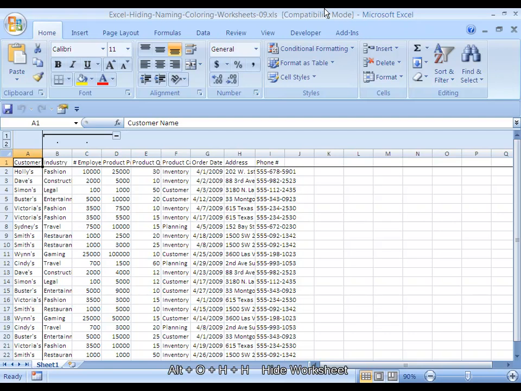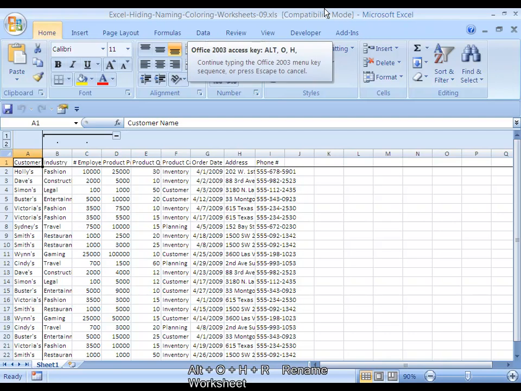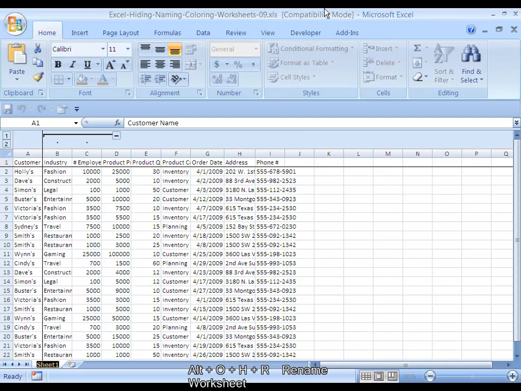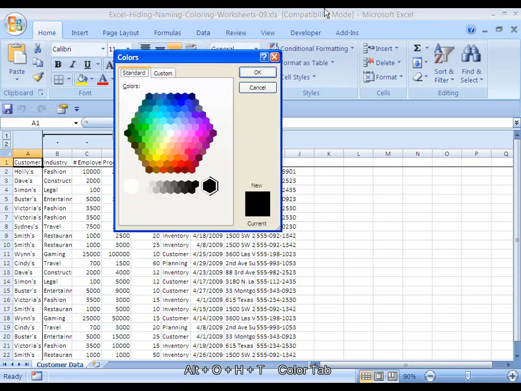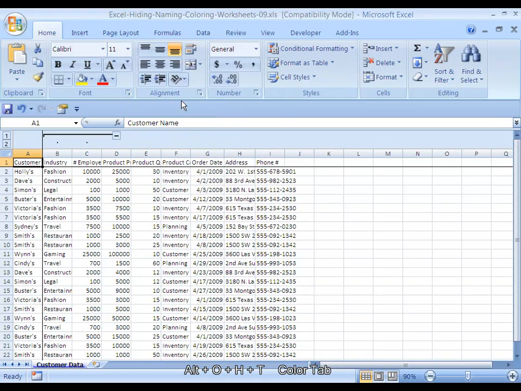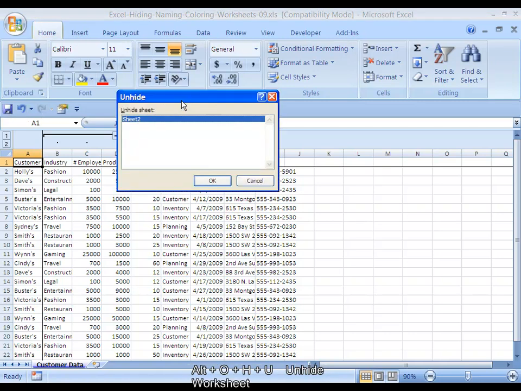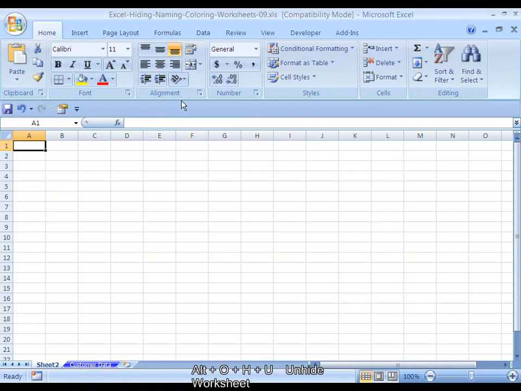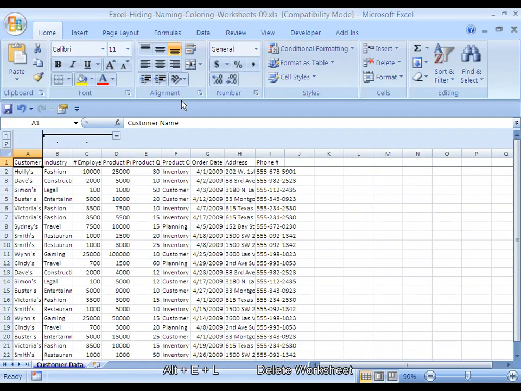Now to rename this, we press Alt-OHR, and we will call this customer data. To change the color here, we press Alt-OHT, and I will go over here with the mouse actually and select blue, and then press Enter for OK. And now to unhide the sheet that we hid previously, I press Alt-OHU, press Enter. And then to delete that, we go back to a key that we learned previously, and we press Alt-EL to delete that. And now we're left with this customer data one.